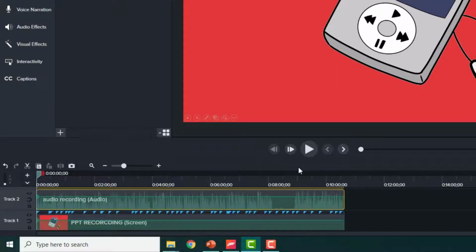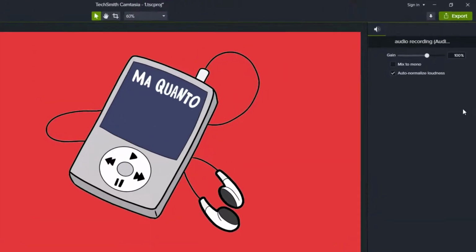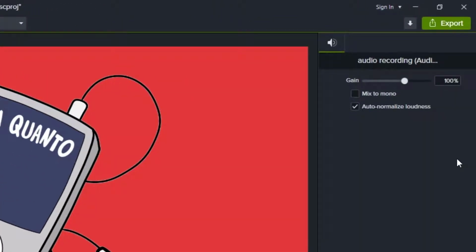Before we proceed with the trimming, we first need to click the audio and check its properties. Some audios are barely audible, so you can adjust their sound here in the properties section.